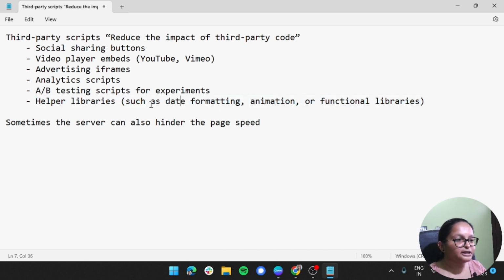So, things like you just need a single animation on your page and you add this plugin or something, and it has 25 different JavaScript files and it is slowing down your site. You don't want to do all of that. Please don't do that. And lastly, the server can also affect your page speed.